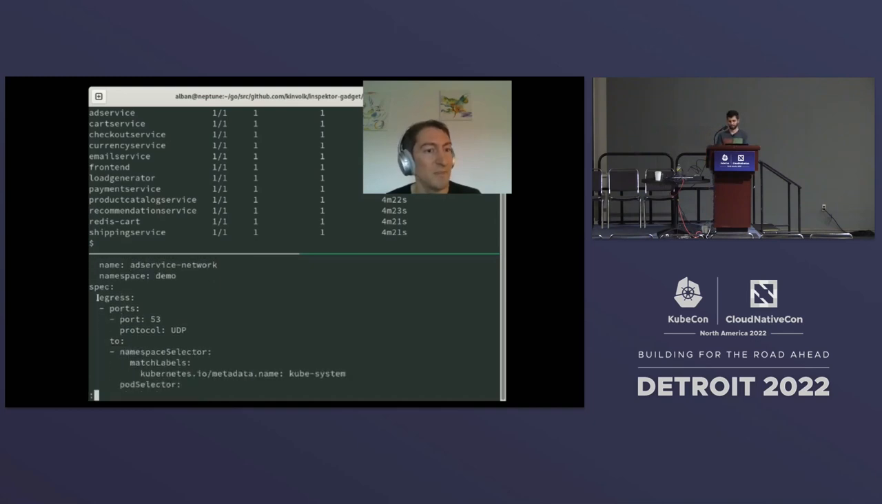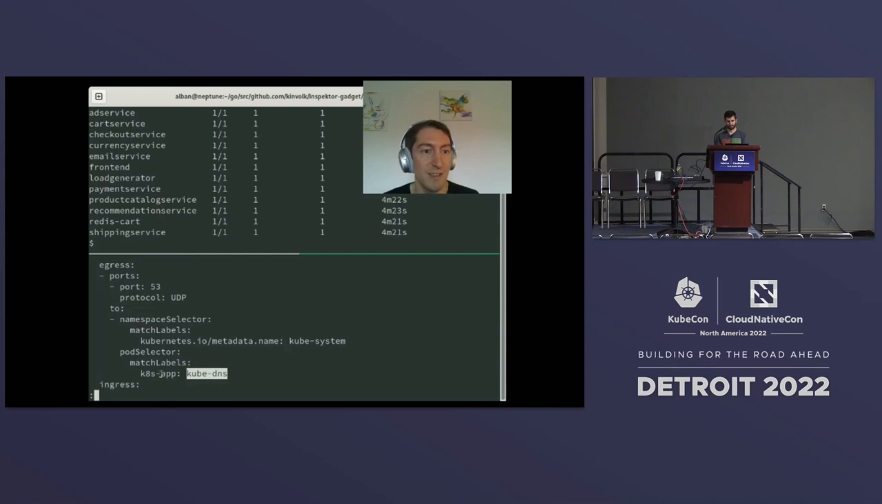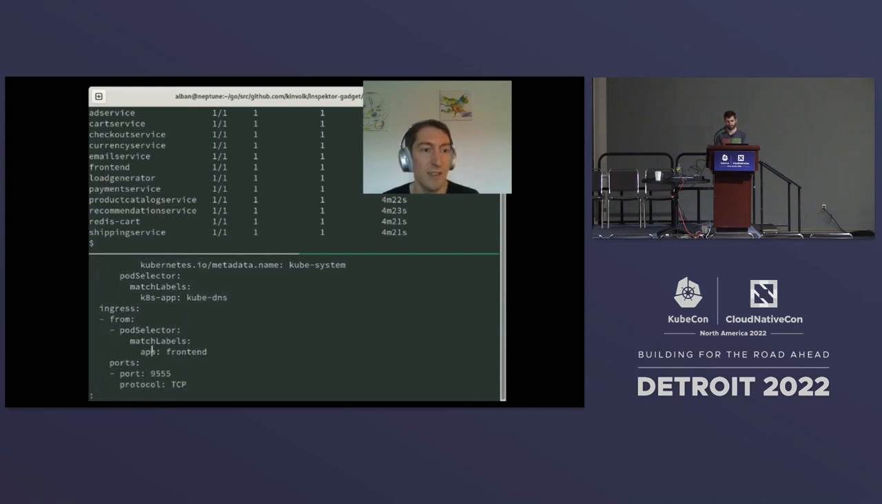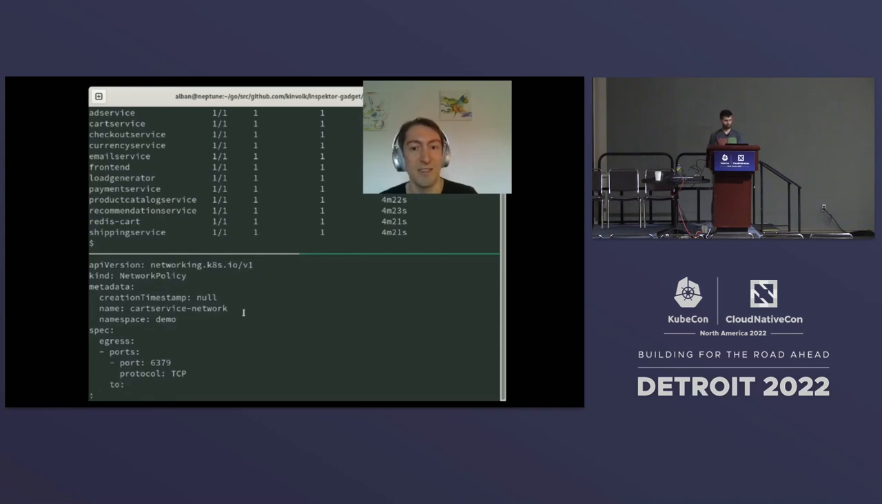We noticed some egress traffic to DNS, so port 53, UDP to the kube-system, kube-dns service, and some ingress from the frontend to some TCP port. And you can see other network policies for other services as well.